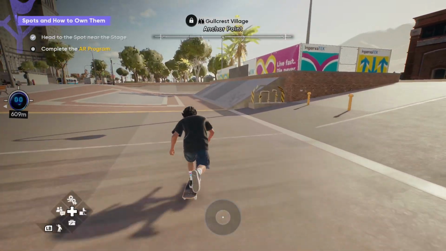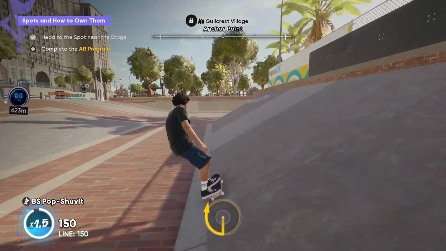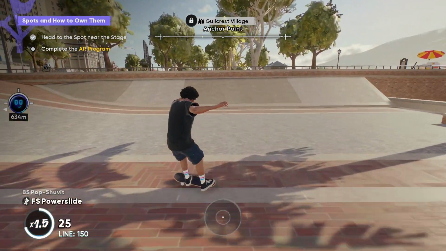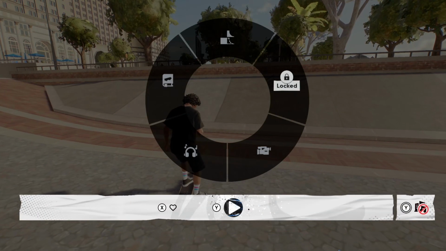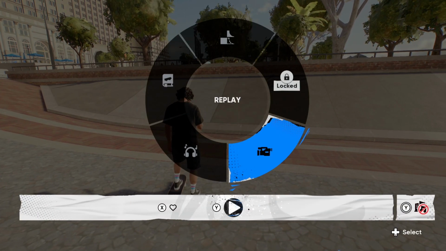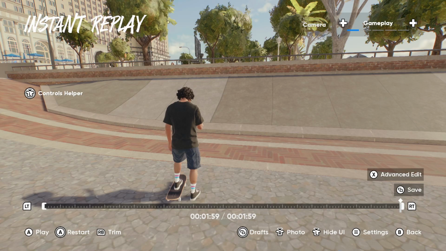Hey guys, in this video I'm gonna show you how to check the replay in Skate 4. It's pretty easy. In order to check the replay, you just need to hold down the D-pad key, and while holding down the D-pad key you just need to choose this option, replay, and once you choose that you'll be able to check the replay.